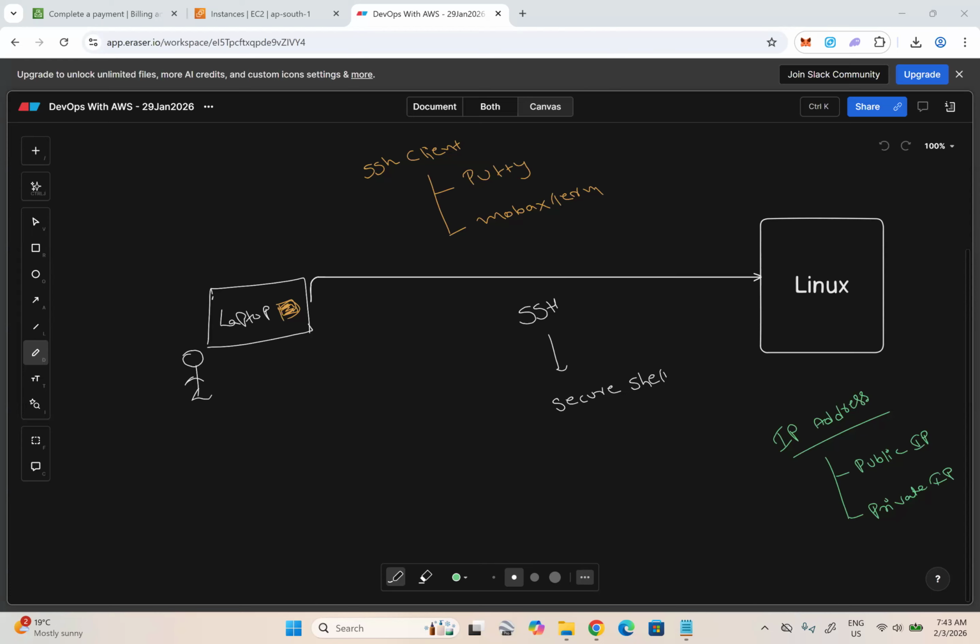community premises. So if you assign a public IP address to any computer, that computer is reachable from anywhere across the globe. If that machine has a private IP address, then it can be accessed within the same network, but not from outside.